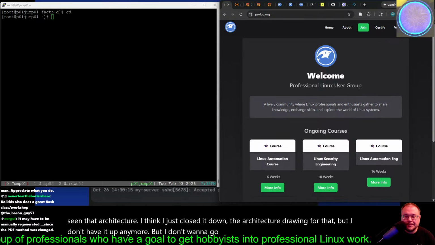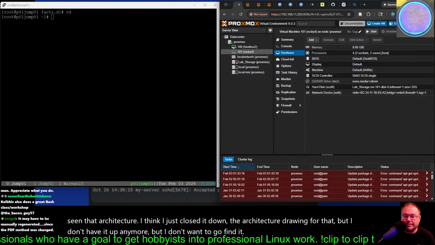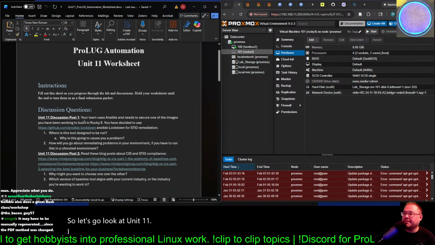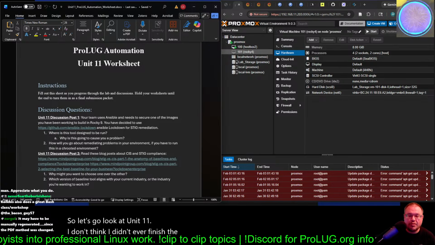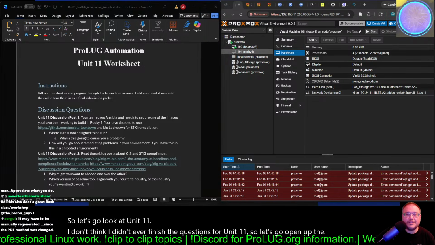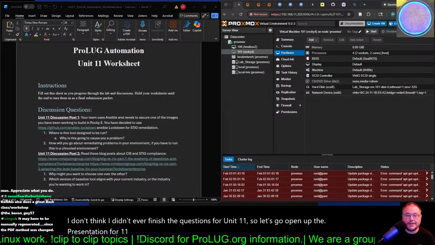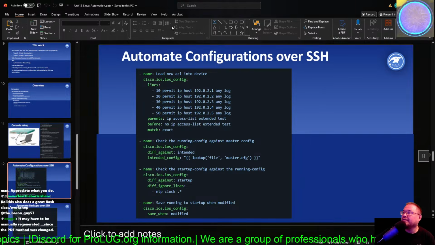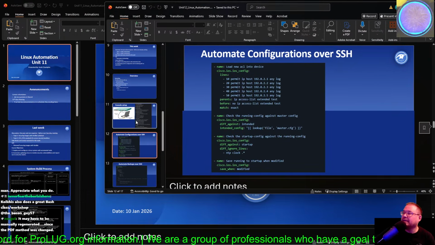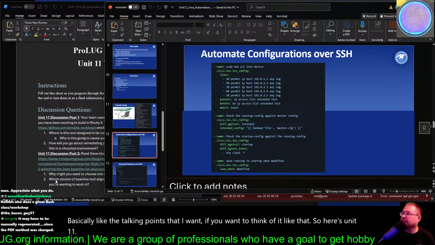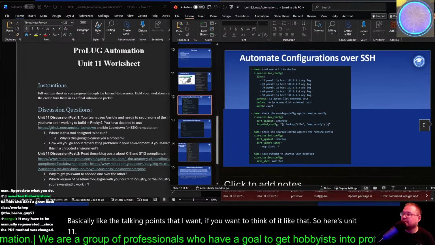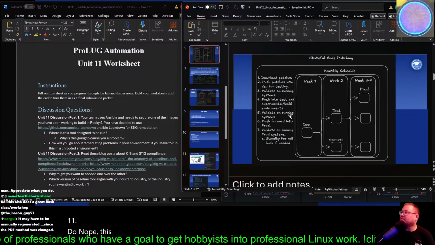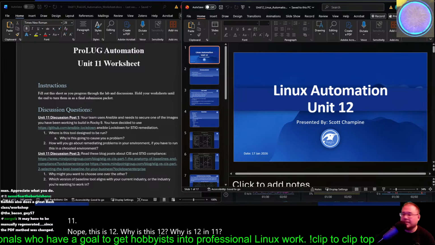All right. So let's go look at Unit 11. I didn't ever finish the questions for Unit 11, so let's open up the presentation for 11. That should give me basically the talking points that I want, if you want to think of it like that. So here's Unit 11. Nope, this is 12. Why is this 12? Why is 12 and 11? That's not good. Hold on.